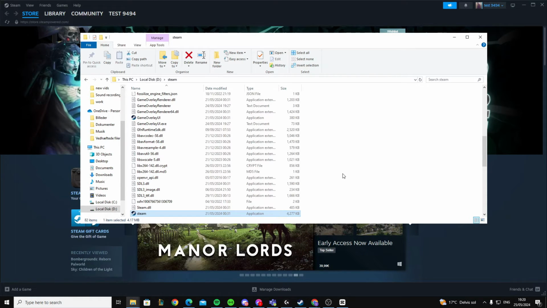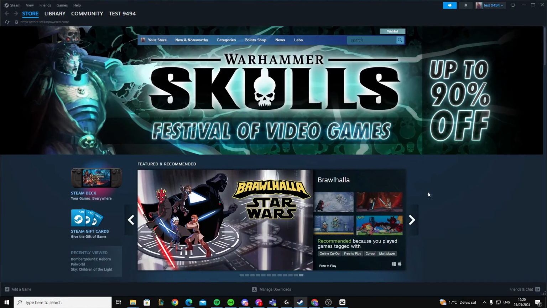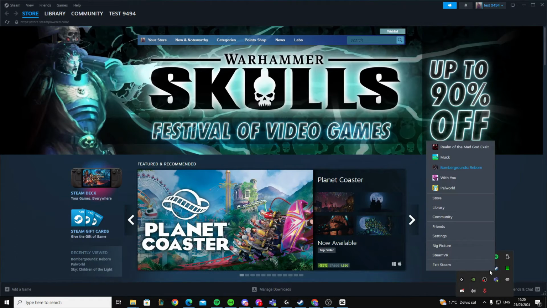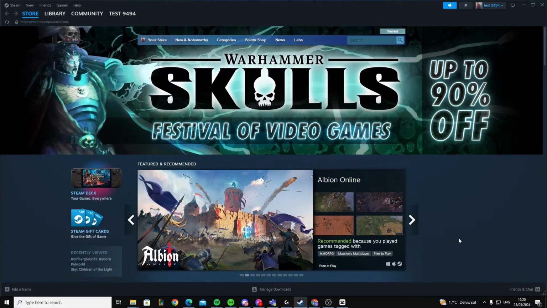Now, if that doesn't work, something else you can do is you can just simply close down Steam and reopen it. This also works sometimes. Click on the little arrow button here, right click on Steam and exit Steam. Then simply open Steam again and see if that fixed the issue.